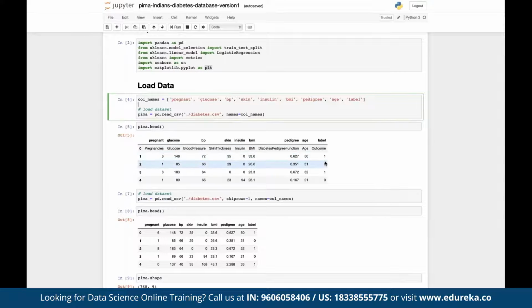Then we will compare it with the existing data set and the predicted value. On that basis, we will determine how our model is performing. So that is why it is called a supervised modeling technique. Here we already know the labels of the data. Okay, so let's load the data set.